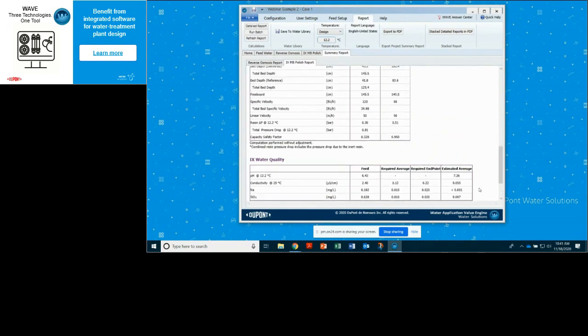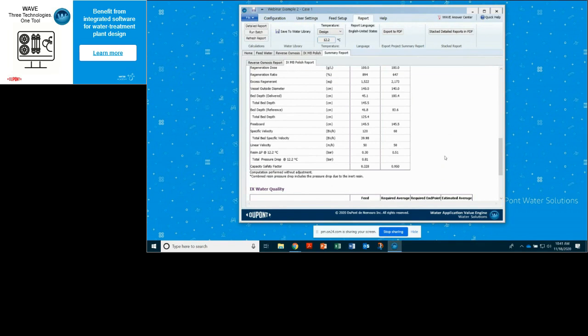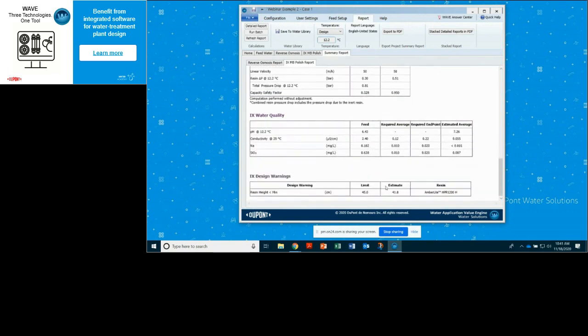What has happened, if we scroll up just a little, the vessel diameter went up from 130 to 140. I have more resin, and the system decided that I wanted a slightly larger resin vessel diameter. However, if we take a careful look, we can see that the pressure drop here is 0.81, so I actually have a decent amount of range between where I am and the limit of 1. And as before, we were below 40. Now we're about 42. So we're actually getting pretty close to the height limit.